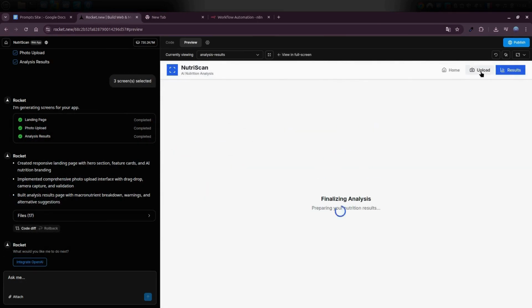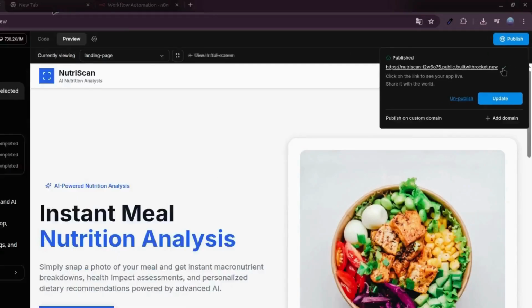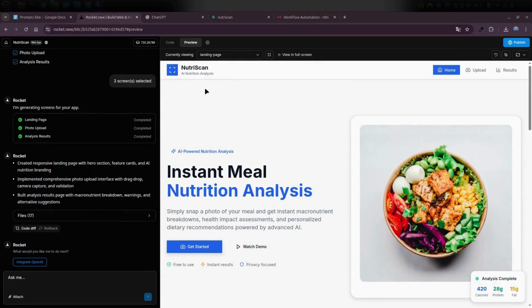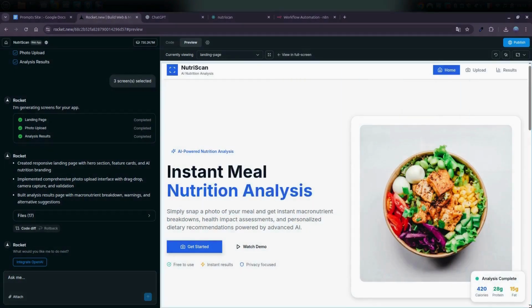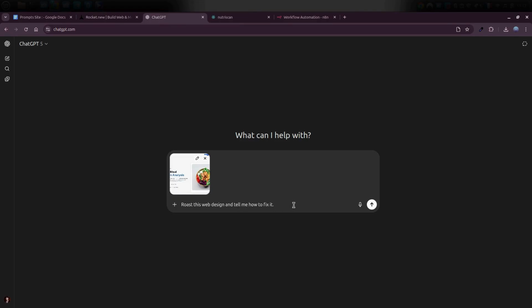It already looks really good, and the cool part is that when you click publish, you can copy the link, open the website in any browser, and even share it with friends, family, or investors. If you're not happy with the first version of your website, no worries. Just take a screenshot of it, drag and drop it into the chat, and give it this simple prompt. Roast this web design and tell me how to fix it.